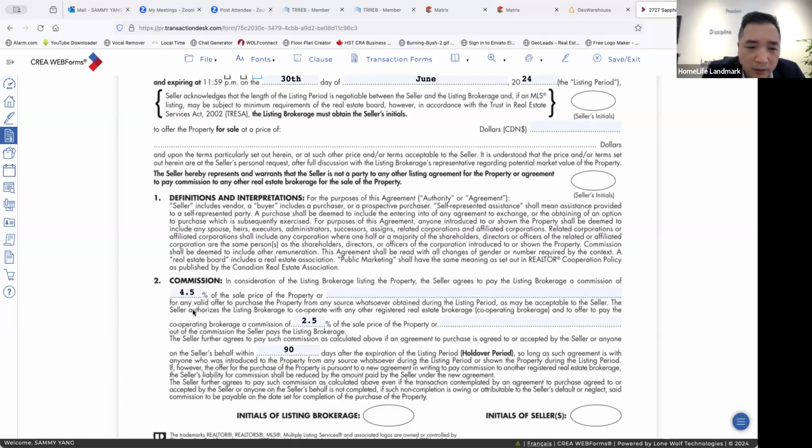And for the total commission, unless this is your own property, maybe your relative or your best friend, otherwise I will suggest you put maybe 5%.